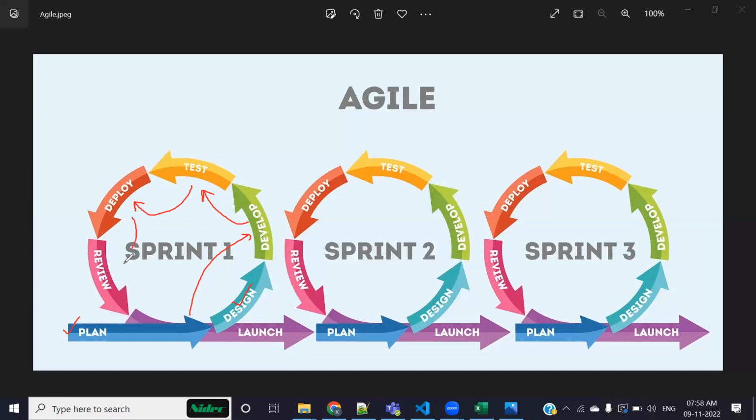Now we'll ask him to perform the review. This is something called CR, client review. If he approves, we'll go with the next sprint. Otherwise, we once again revise it. So this is how the development usually goes, and this is what agile methodology means.